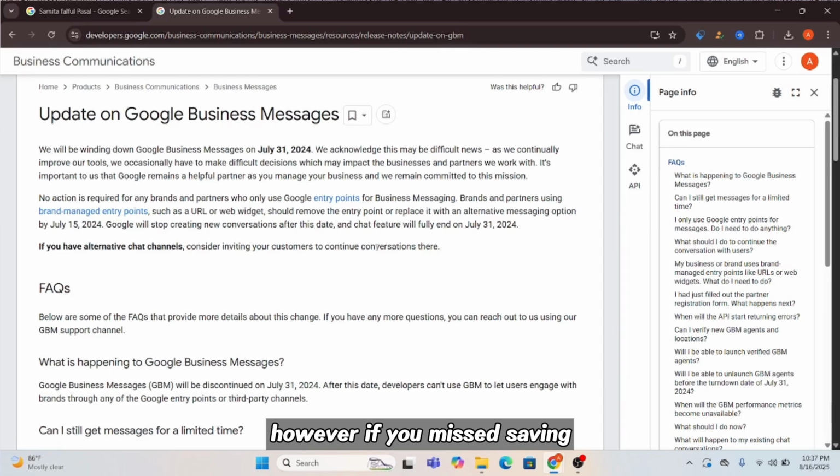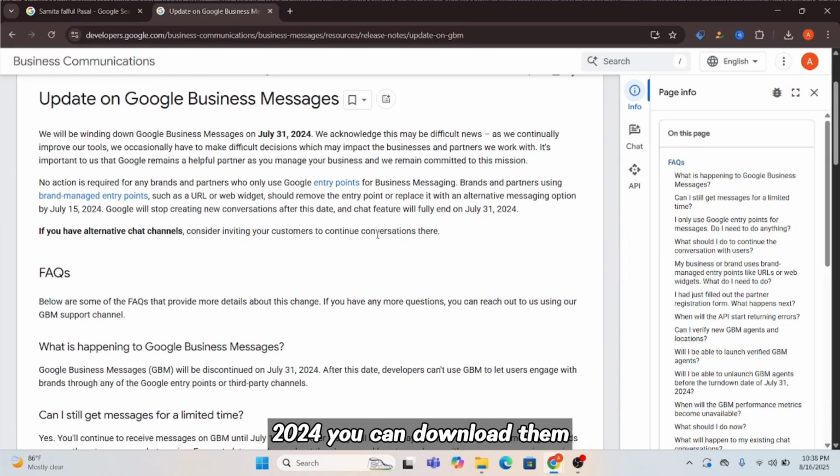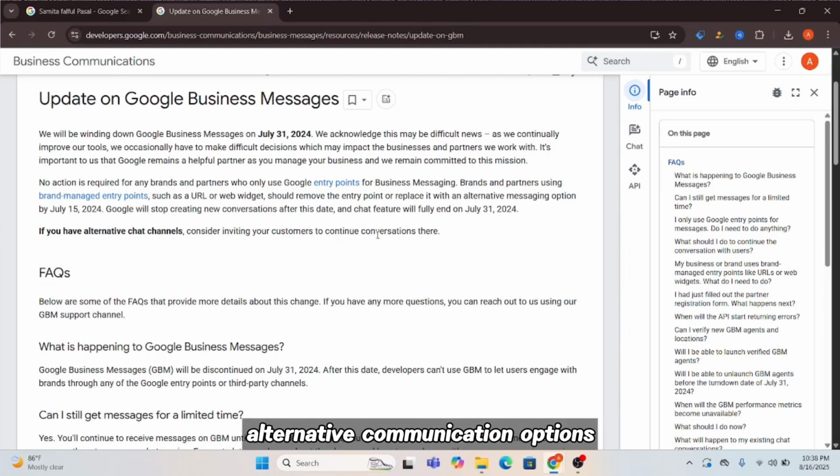However, if you missed saving your chats or call records, you had until August 30, 2024, to download them via Google Takeout. So in short, you can no longer turn on messages on Google Business as the feature has been permanently removed. However, you can use the alternative communication options from the contact info or the question answer section.